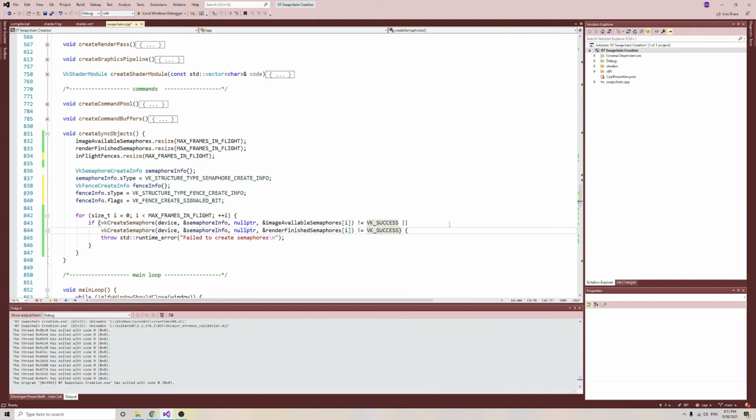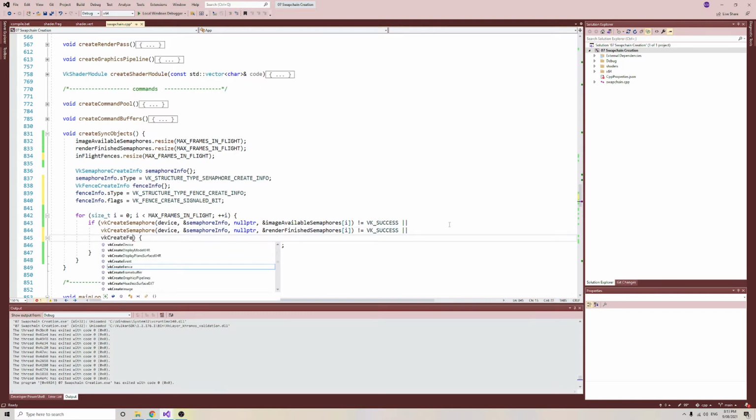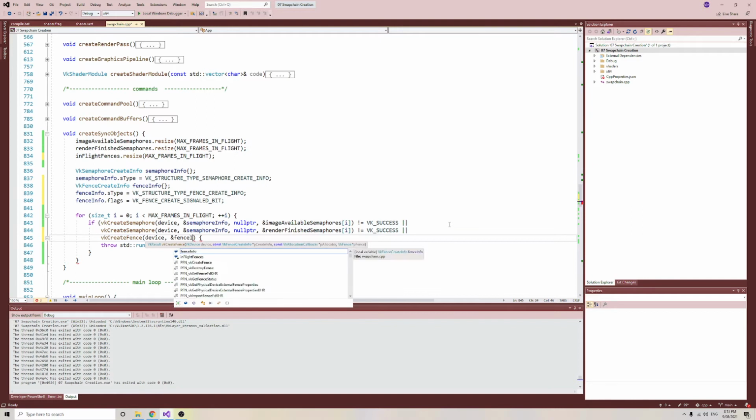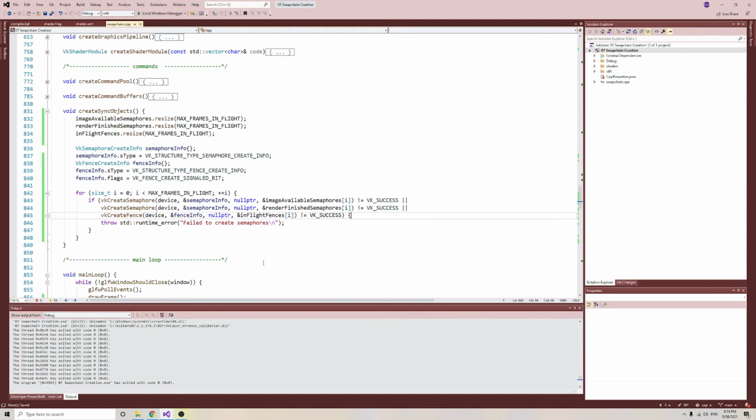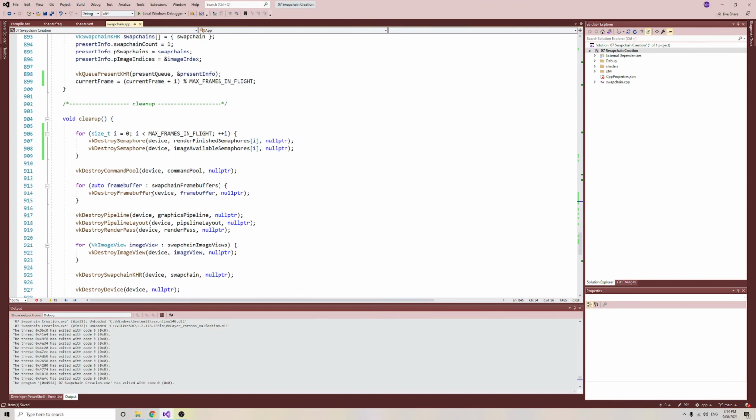Right. Now what we need to do is, as well as creating our two semaphores, we need to create the fence. We have device, the create info, the allocator, we're not going to use that, and a pointer to the fence. So we've got that. We then also need to clean this up.